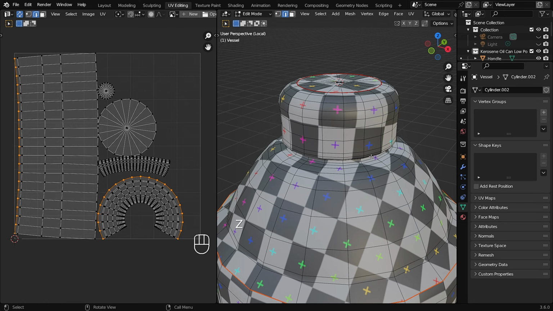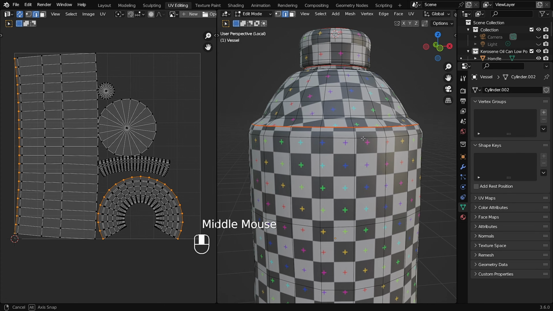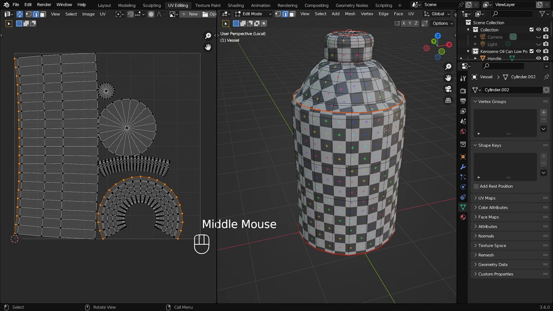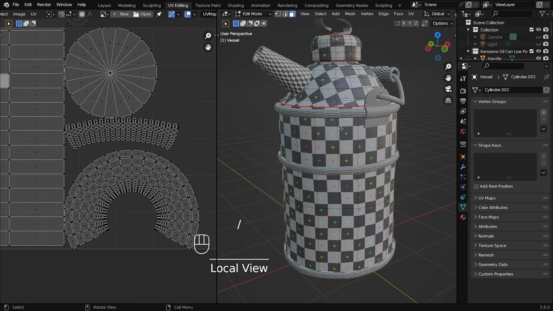Hold down Z and go to material preview. So this piece is unwrapped. So we will unwrap all the objects like this. I will be back when all objects are unwrapped.